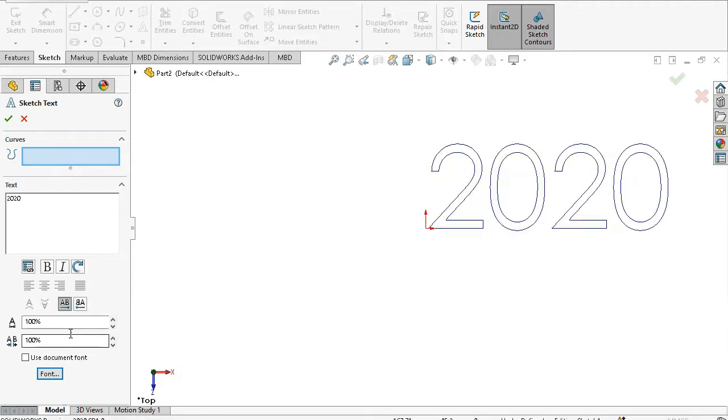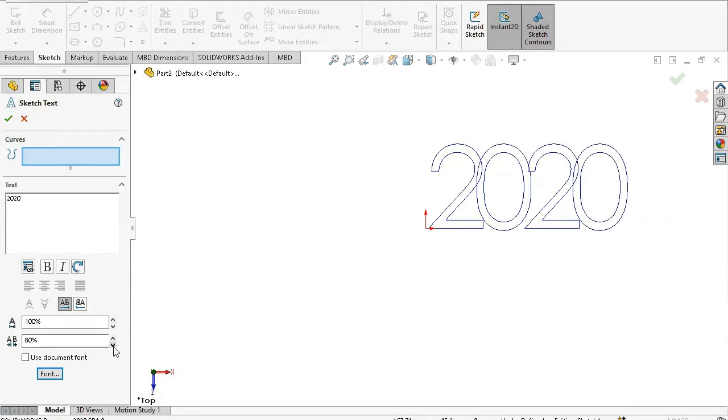Click OK. In the spacing tab overlap the numbers. Then click OK.